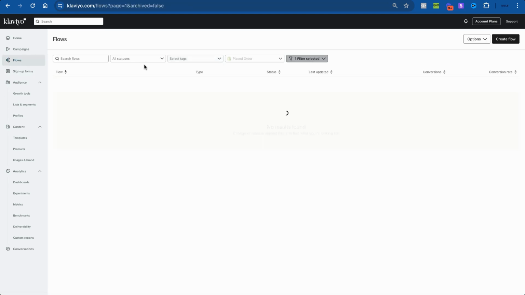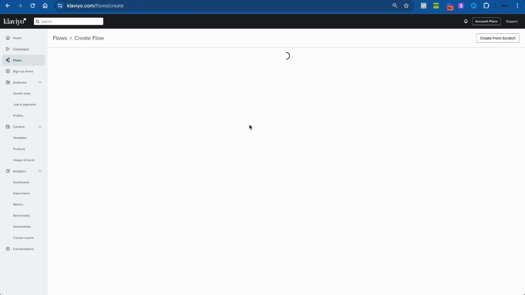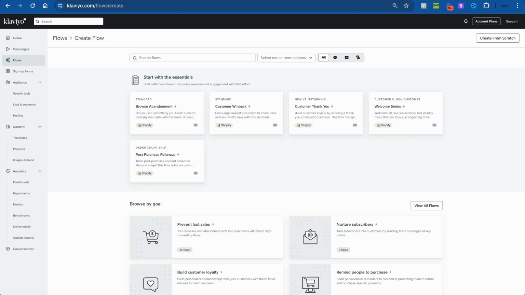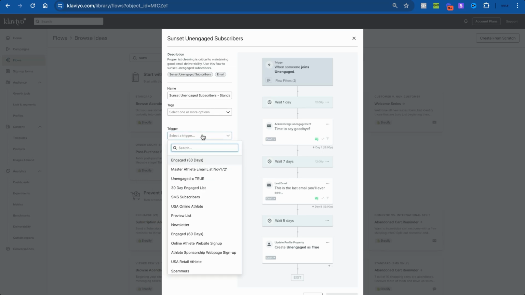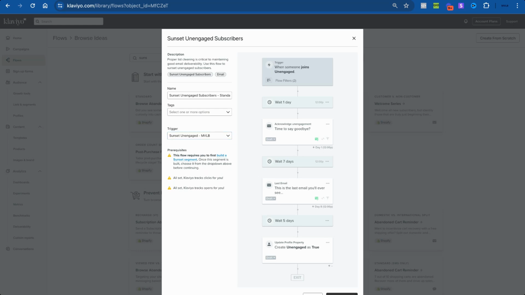So the flow is very simple because Klaviyo allowed us to just basically use their template. And it's a very, very simple flow when you have this segment in place. So we're just going to type in sunset. And as you can see, it's built out here for us. So this description is proper list cleaning is critical to maintaining good email deliverability. Use this flow to sunset unengaged subscribers. So since we have that segment built out, we're going to go ahead and select our segment, which is this one right here. And then we're going to hit create flow.